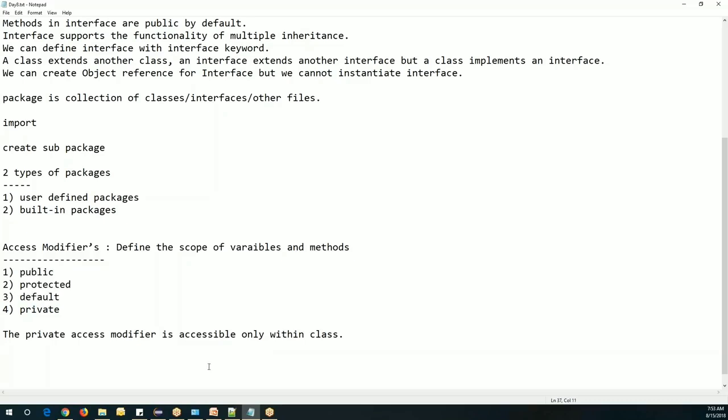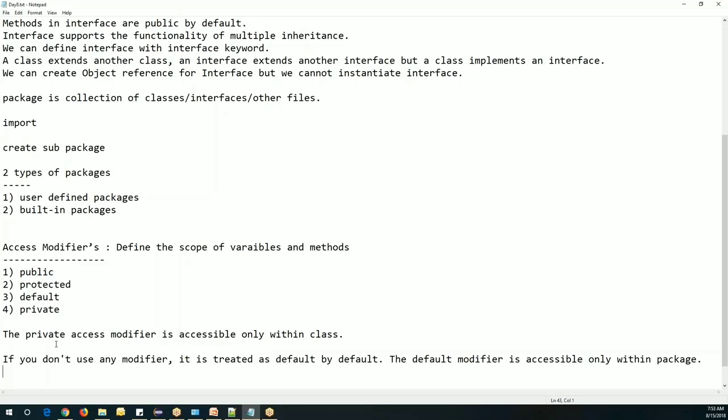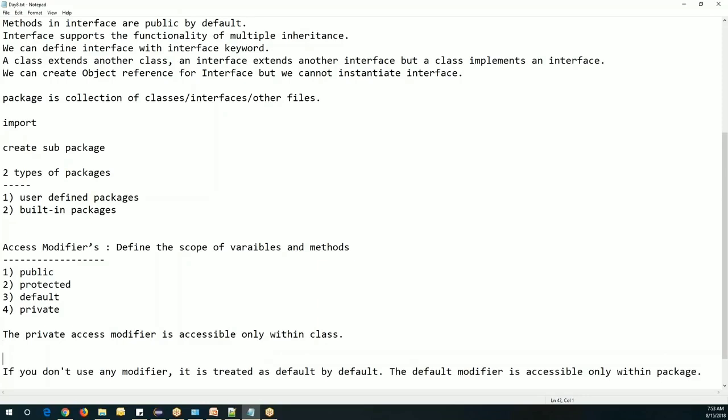Okay, so let's see default. Where can we access this default access modifier? Let me write it here in the notes. This is private.